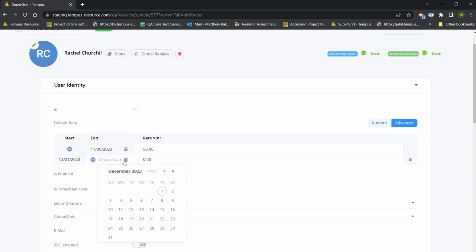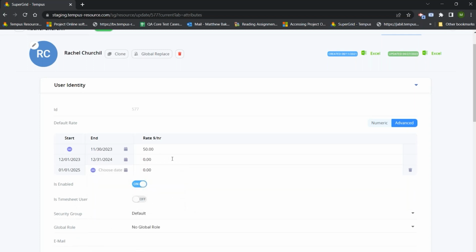And then for 2024, he's going to have a rate of 100. And then afterwards, he's going to have a rate of 110. And I'll just add 110. So through the user interface, very straightforward. You can apply this information.